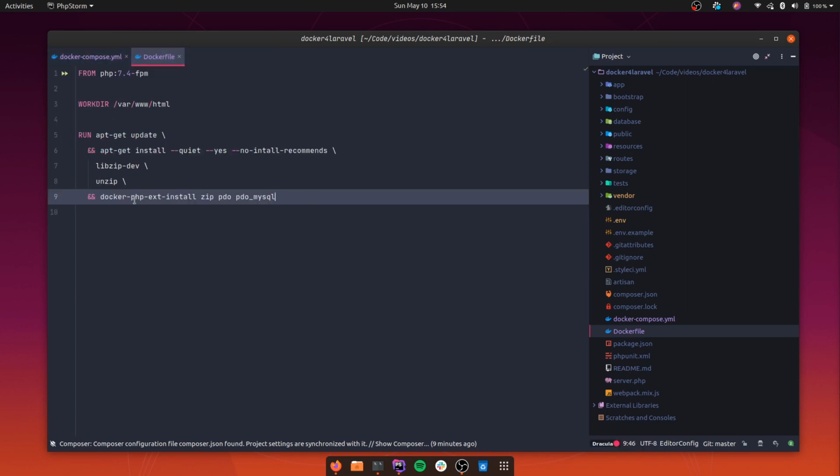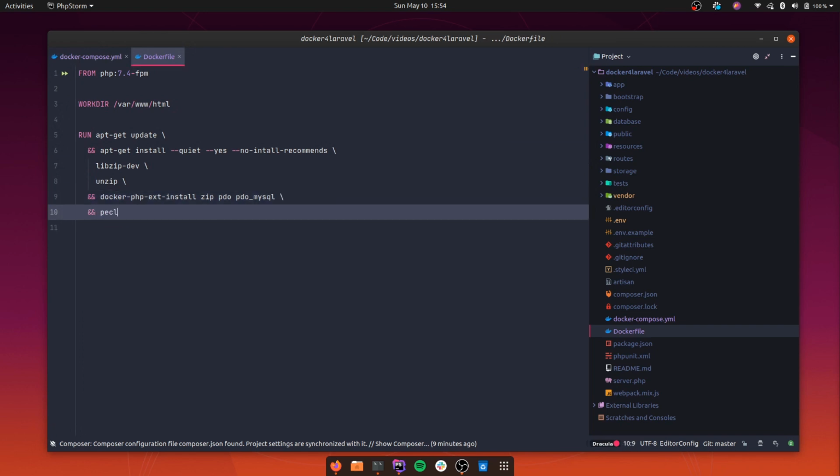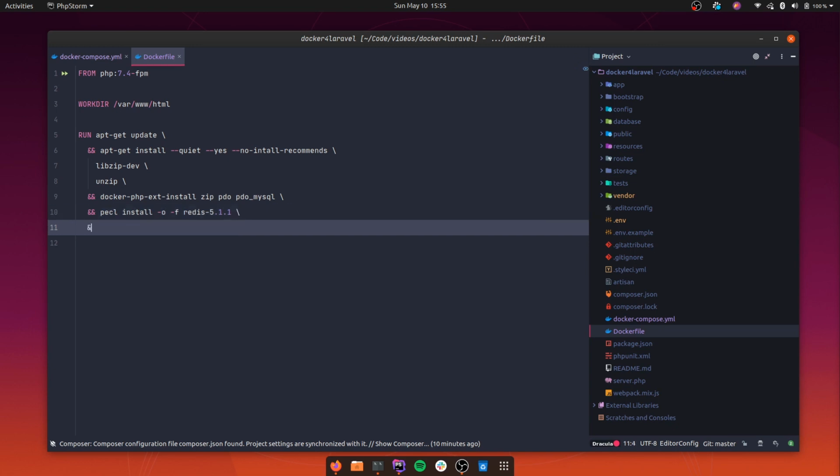And unfortunately, we can't install it like that. We have to install it via pickle. So we can do pickle install -o -f and specify the version that we want, which is Redis 5.1.1. And after that, we have to enable the Redis dependency.